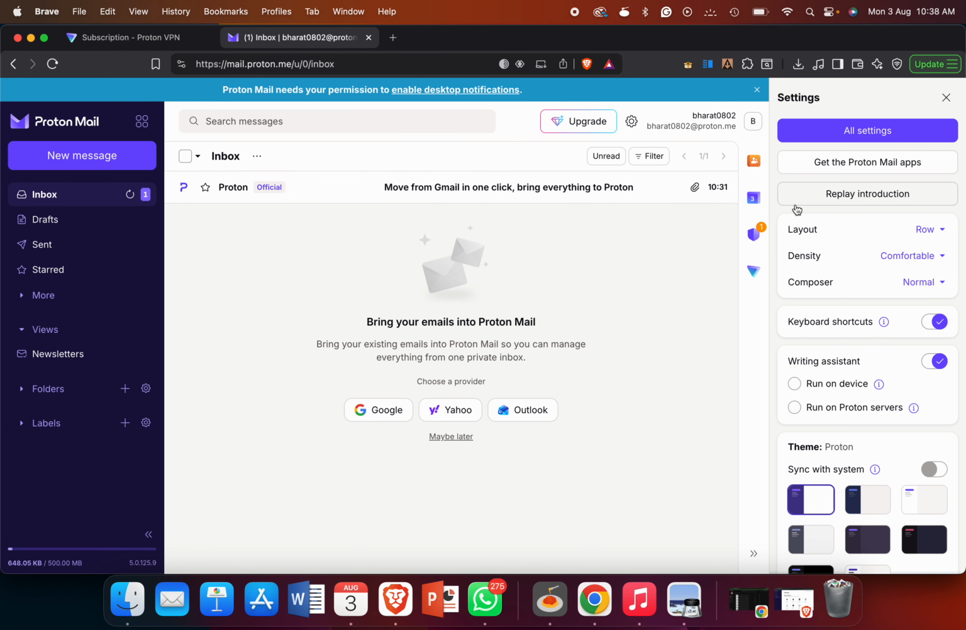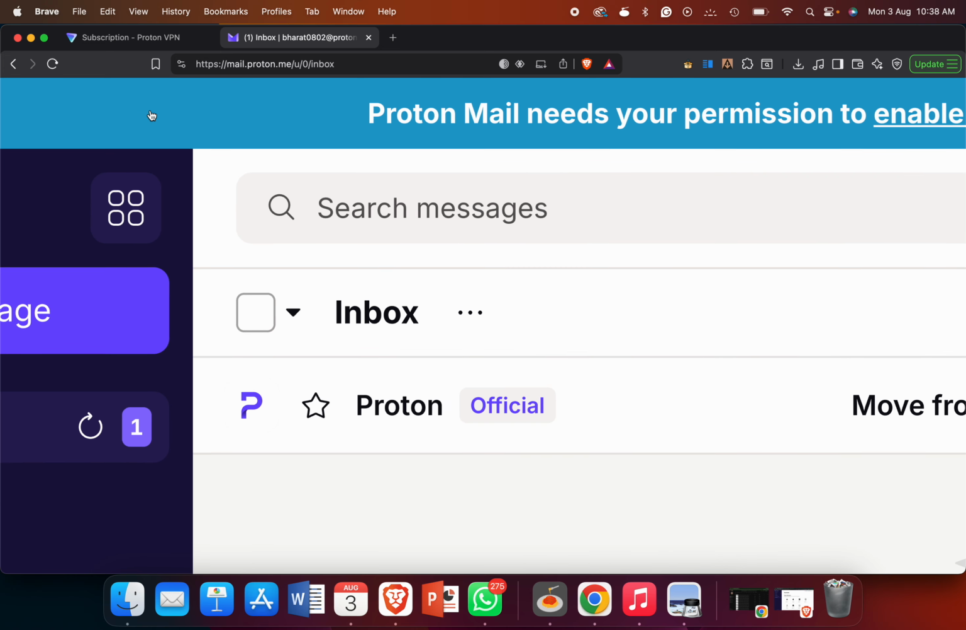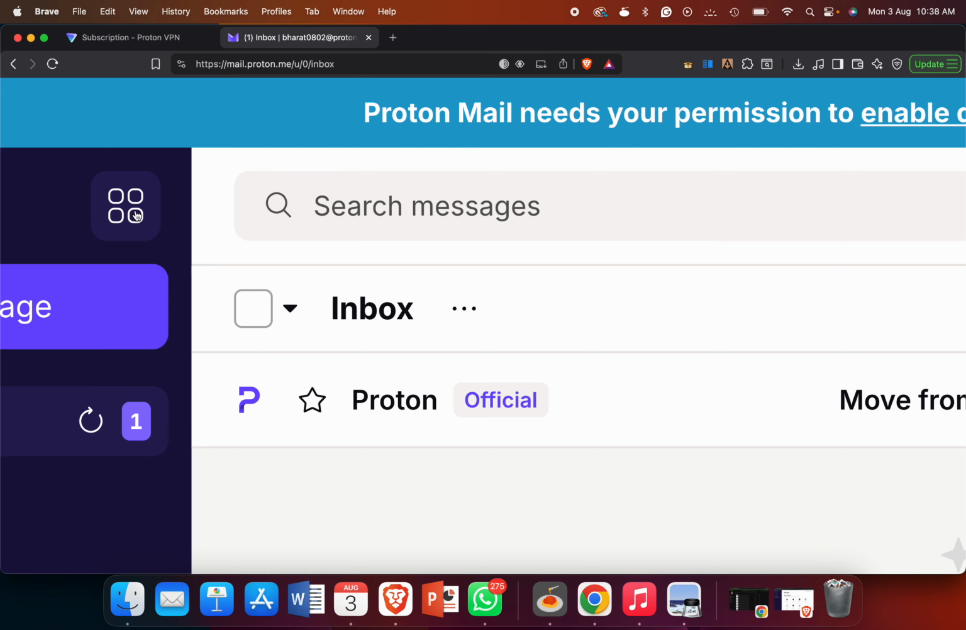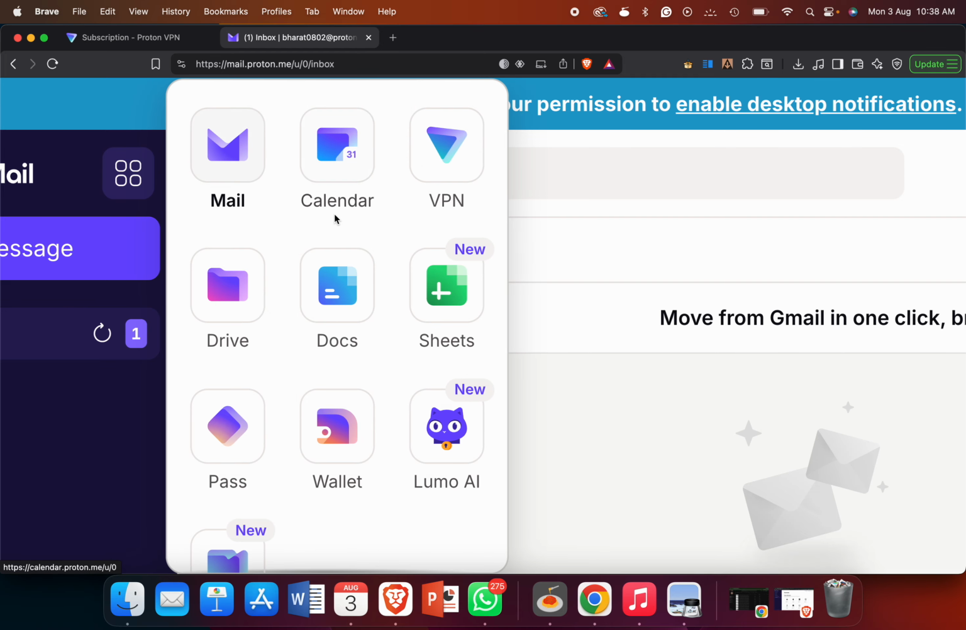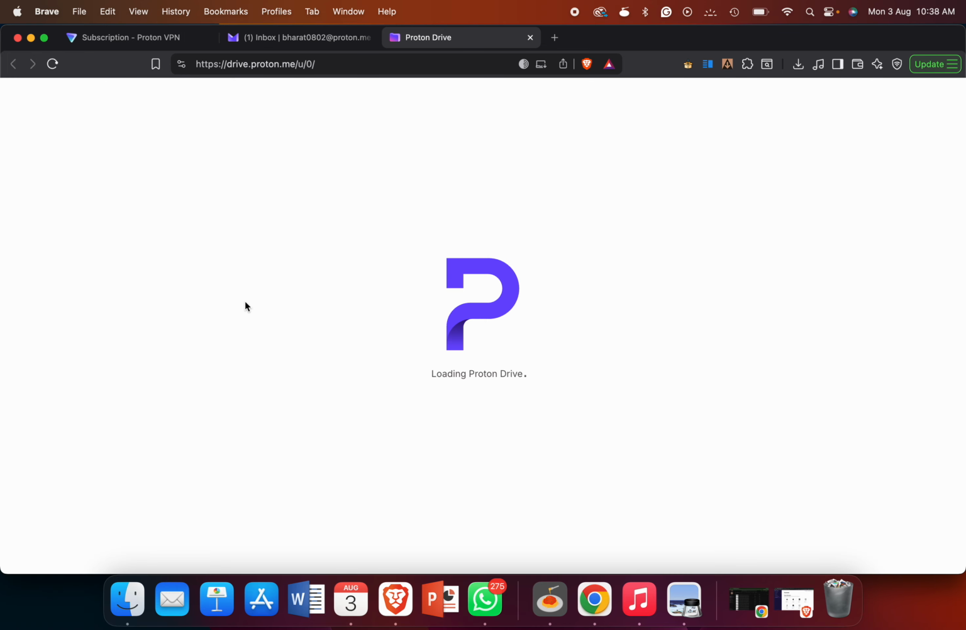Okay, after that guys, here you see there are four rectangles. When you click here you get your Proton applications. Now you click here, and it shows your mail, calendar, VPN, sheets, and here is your drive. So when you click it, it opens your drive.